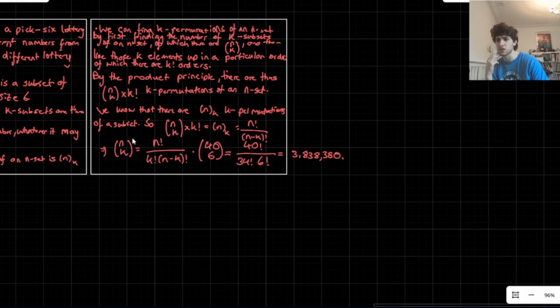Another note is that these n choose k things are a special kind of number. Any integer which can be written in this form, n choose k for some choice of n and k, as n factorial over k factorial times n minus k all factorial, is called a binomial coefficient.